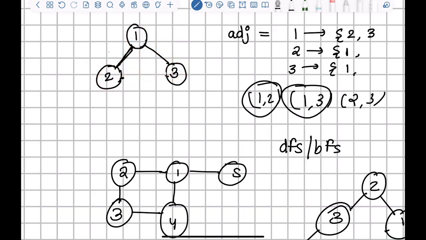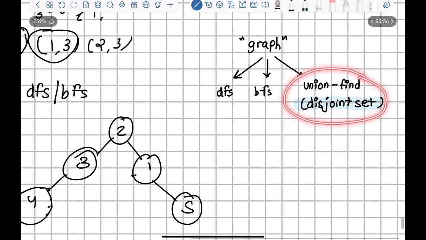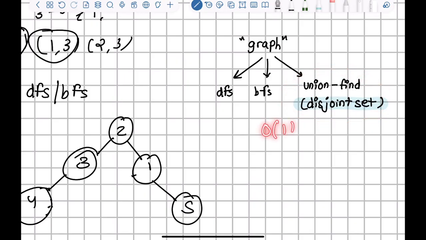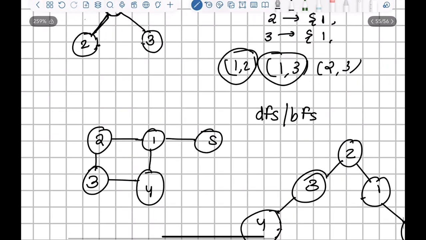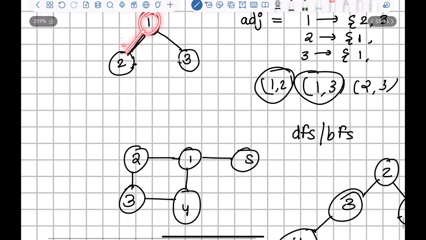This we did using DFS, which has linear time complexity, because we are traversing each node. DFS is always linear. Now when we use the disjoint set, we can do this in O of 1, in constant time. What is this magic? Black magic. How can we do this? How do we know that 0 and 1 are connected to 2 in constant time?